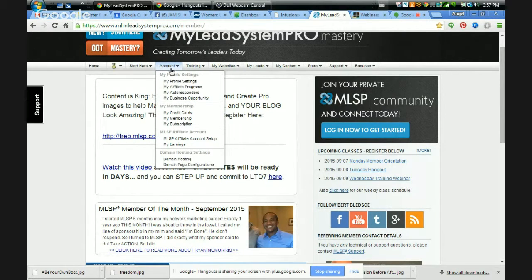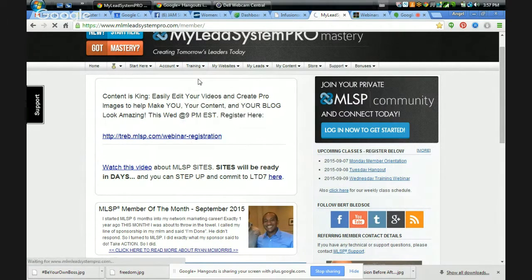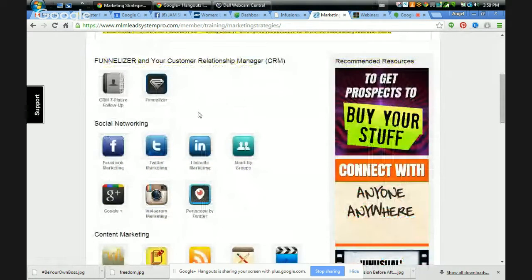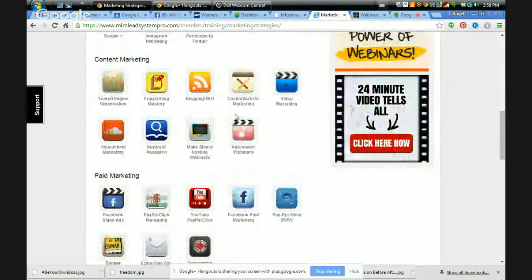So in the account settings, I'm not going to go through all this. This is where you can set everything up for your own personal information. Now in the training, the marketing strategies, this right here is going to be where you can find out all the information on whichever strategy you pick. And again, we recommend you pick one strategy, stick with it, and master it, and then move on to others.